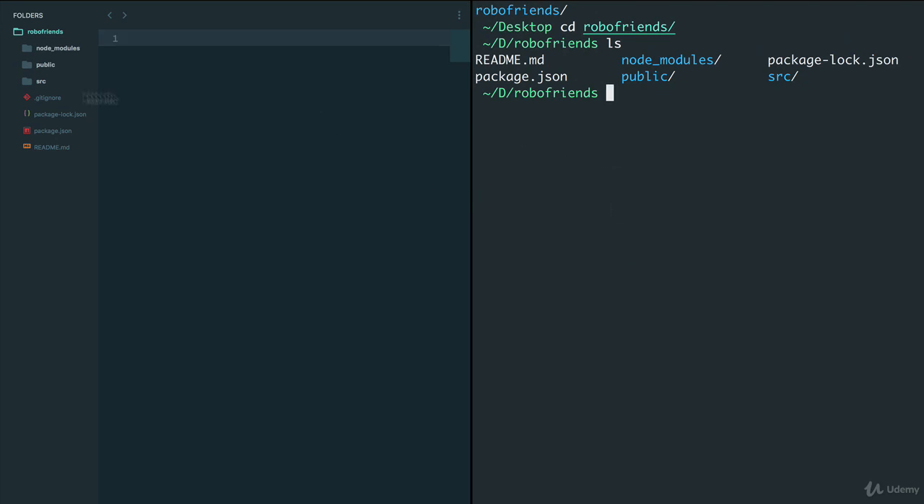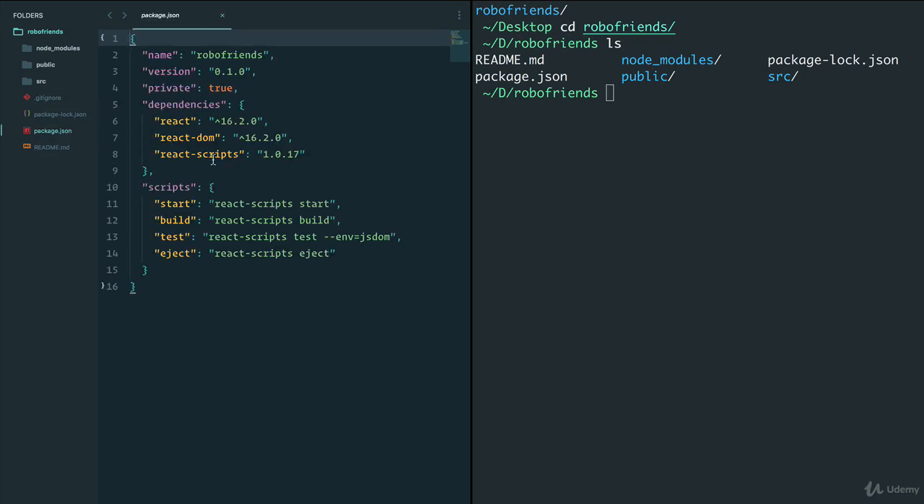Perfect. Now, before I show you what's in the folder, if we go to package.json, we see the dependencies. We have React. We have something called React DOM and React scripts. And we also have a bunch of scripts that they've already created for us. We have start, build, test, and eject. Let's start off with start because, well, it looks like start reads the React scripts and starts up our server.